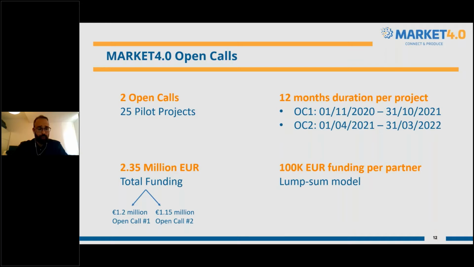Basically, through these 2 rounds of open calls, we had 25 pilot projects selected. There was, of course, an evaluation and selection process of the proposals submitted. We had 25 pilot projects selected and funded by MARKET 4.0. If we break it down a little bit more, there were 14 projects in Open Call 1 and 11 in Open Call 2. All these projects had a 12-month duration, and here we depict the timeline for each open call. Open Call 1 kicked off in November 2020 and ended in October 2021, and subsequently Open Call 2 started on the 1st of April 2021 and finished on the 31st of March this year.